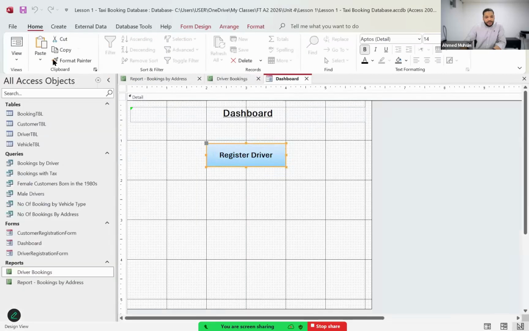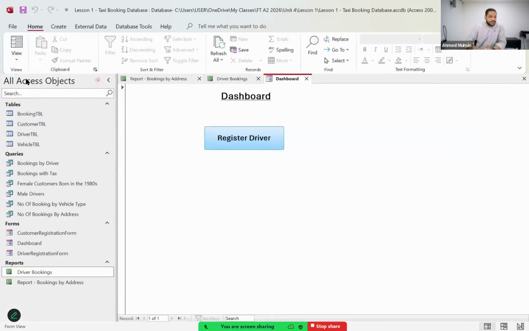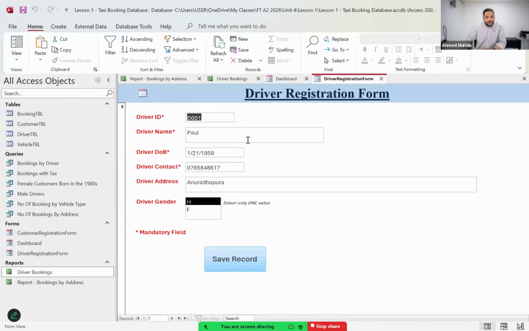Close it, and then can you come into form view and see if the button works? Come into form view and see if the button is working. When you click on the button, the register driver form is opening up. Everybody okay with this? Looks good. Okay.